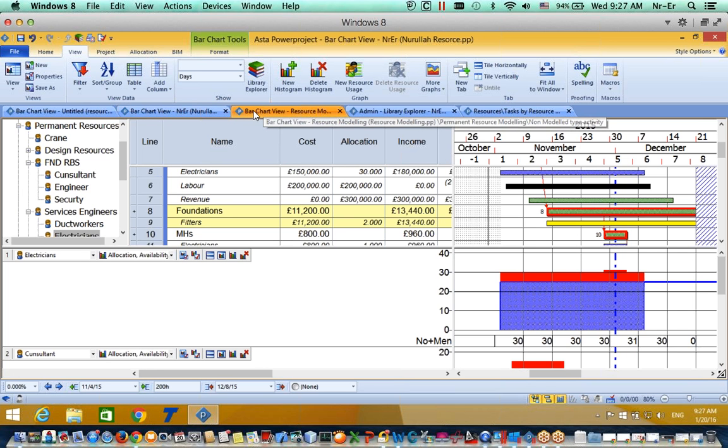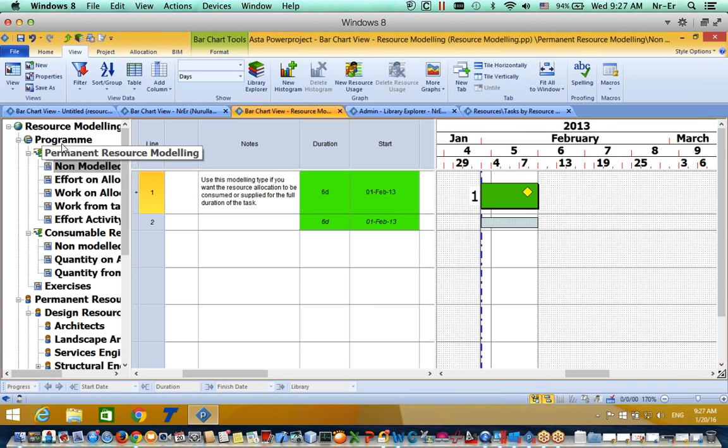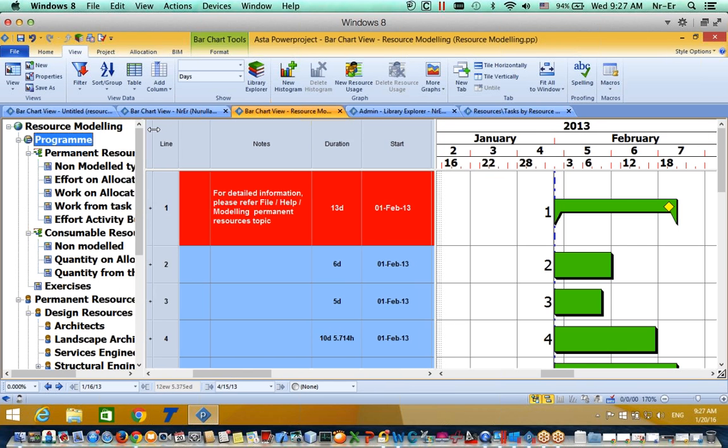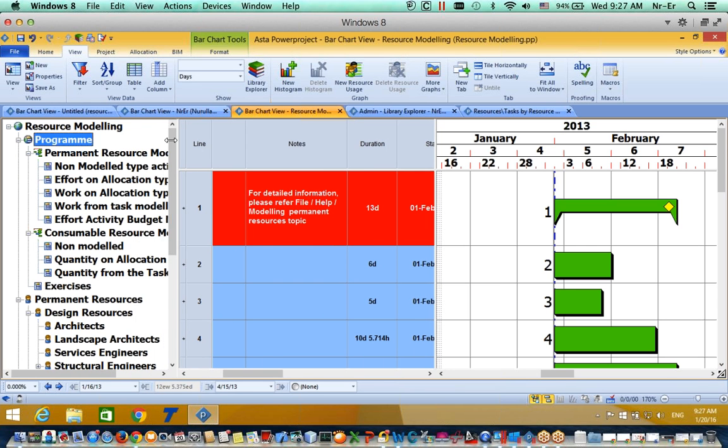And I am going to another project. If you want, we can share it with you as well. And in here we will go into more detail of the resource modeling actually. And as I said, if you want, you can contact us and we can share this sample with you.